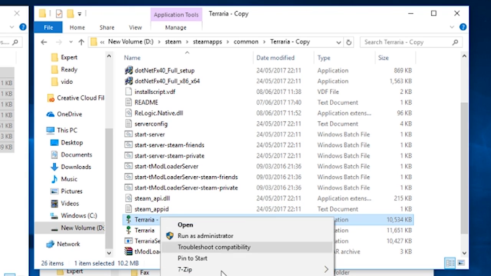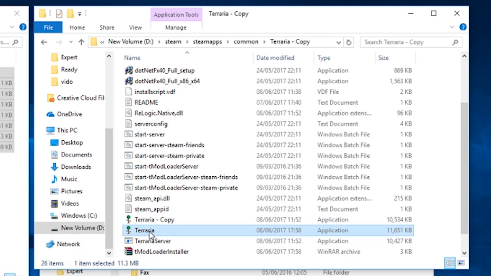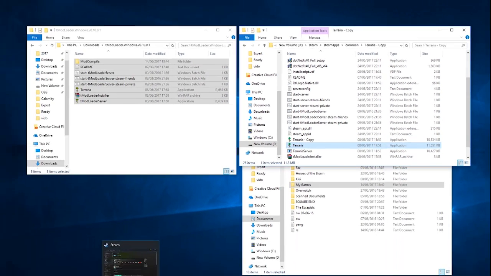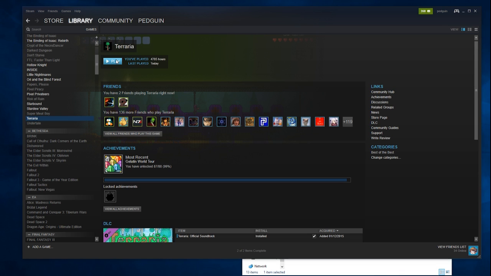What you can do is maybe create a shortcut and pop it onto your desktop if you ever want to play regular Terraria. So now that you've got this installed, your Steam client should load the tModLoader. So let's try that now. I've got my Steam open and I'm just going to press play. Just give it a second.